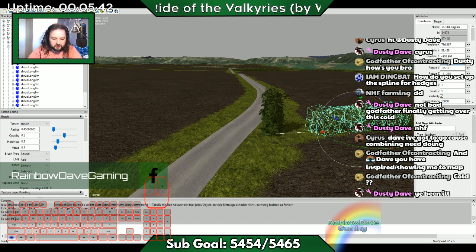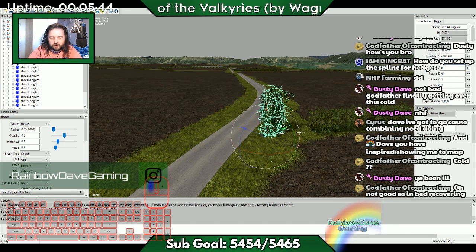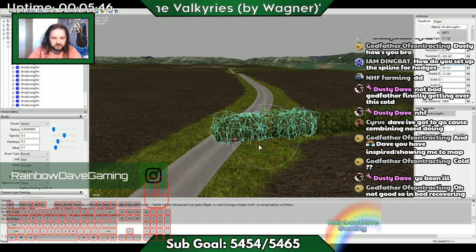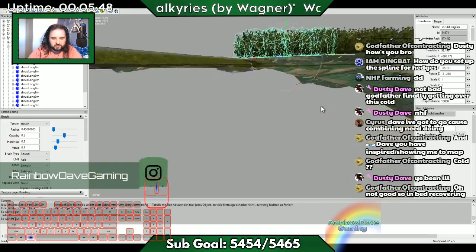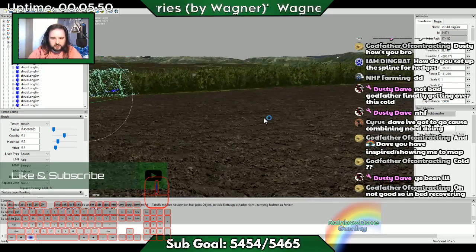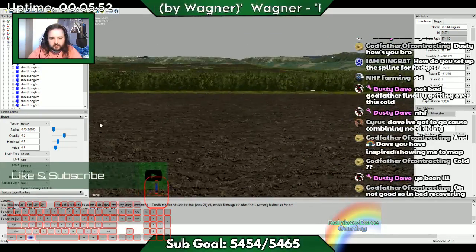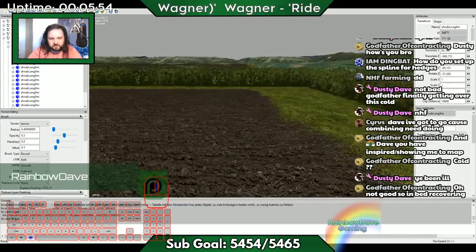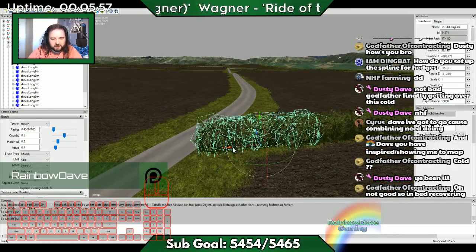And the little trick here is Control-Shift copy. Control-Shift paste. Nudge it back a bit. How's that looking with the angle? That all looks pretty good. The grass will actually cover up the bottom bits of this pretty nicely.